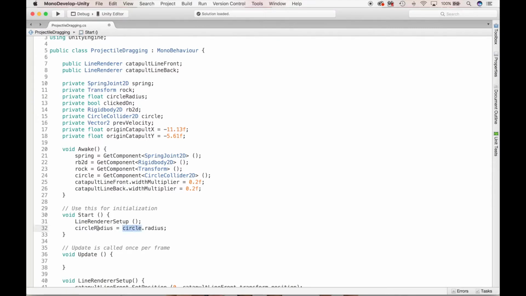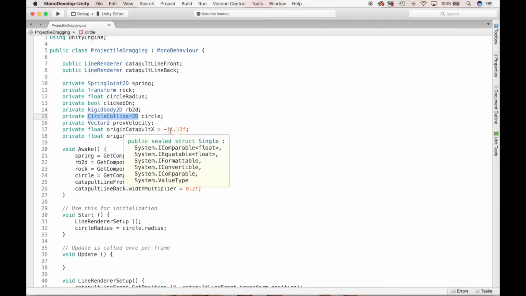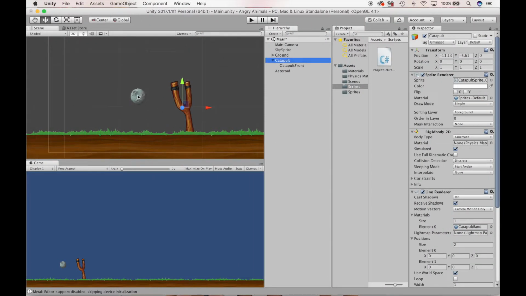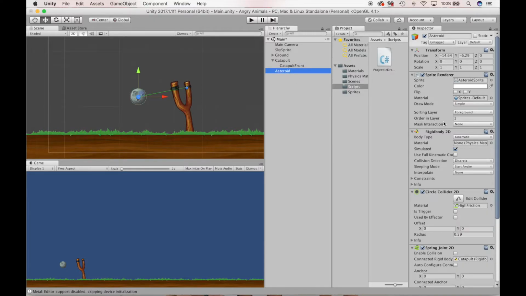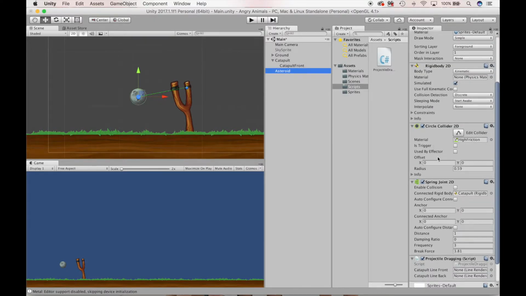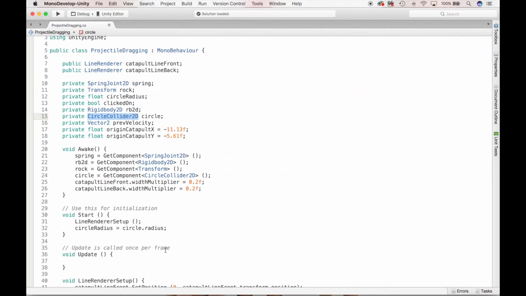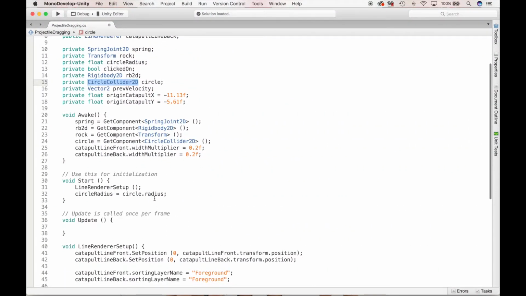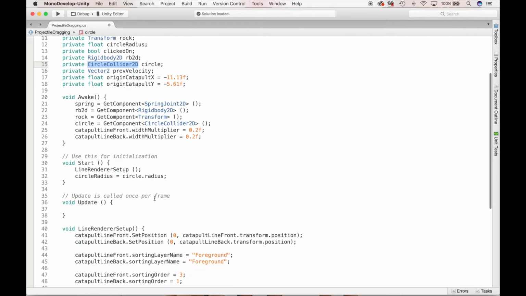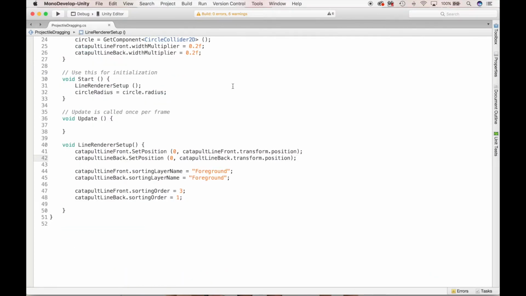And so what did we assign to this? We assigned the radius value of circle. Okay, well, what is circle? Circle is our circle collider 2D. So in other words, this guy, the asteroid, has a circle collider 2D, and here it is right here. It's got a certain radius, and I want to get that value, and I'm going to add that later on to the additional line renderer that we're going to be drawing in just a moment.